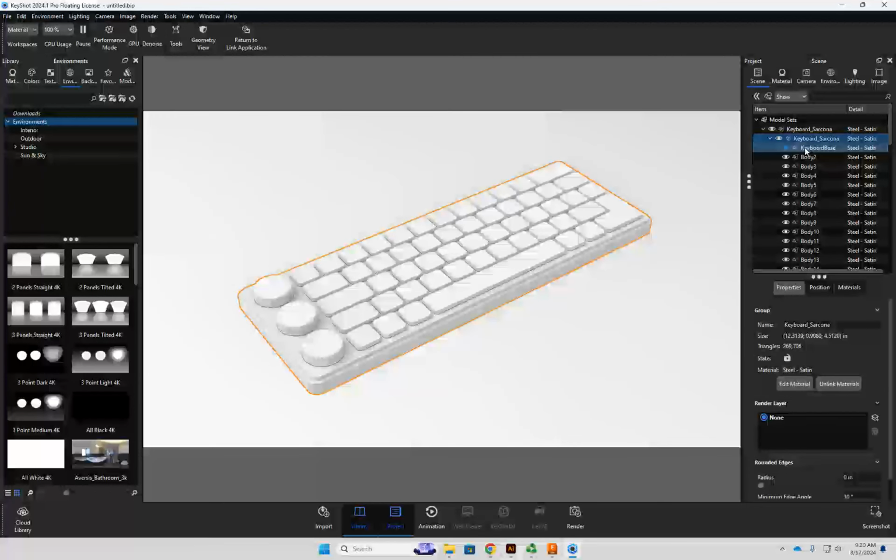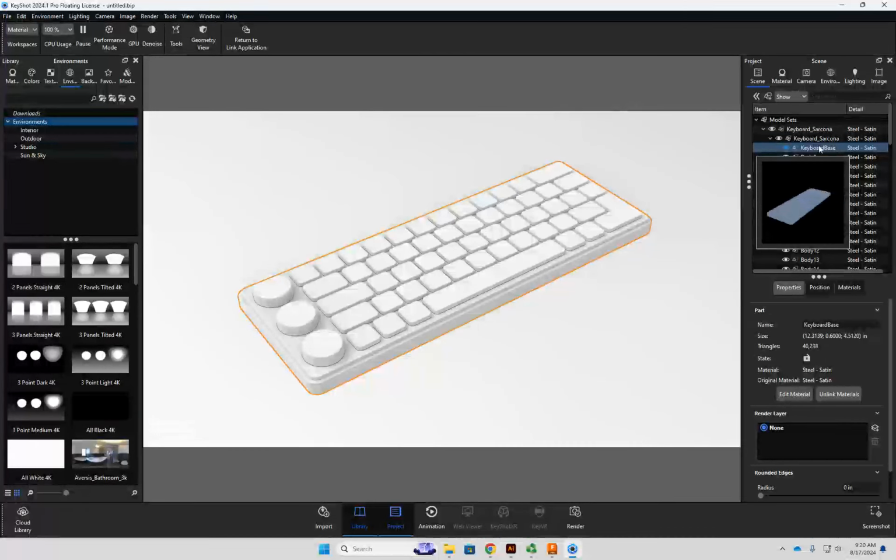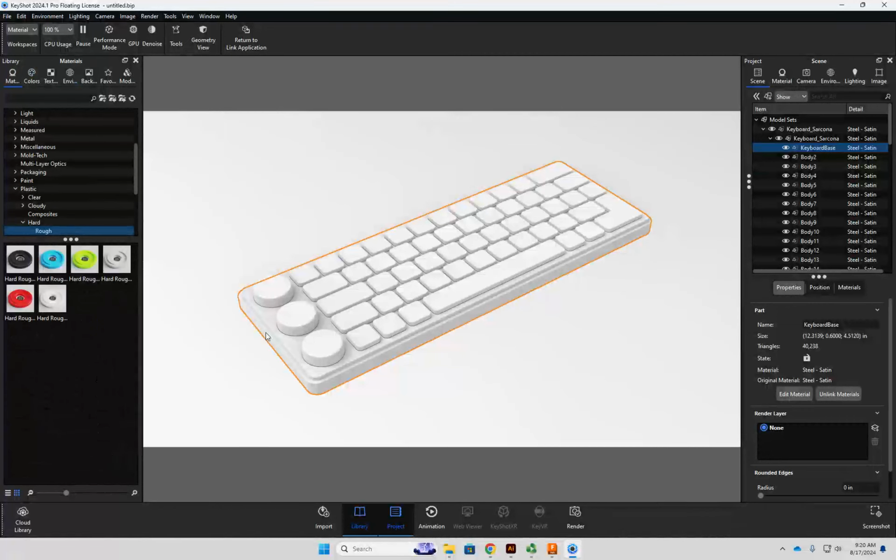Okay, so first thing I want to do is go to my materials and just start assigning base materials to the pieces. So on the left side here, I'm going to go to material, and I'm going to try to pick what color I want for this base. I'm going to have 3 basic colors. The base, these turning knobs will have one color, and then the keys will have another color.